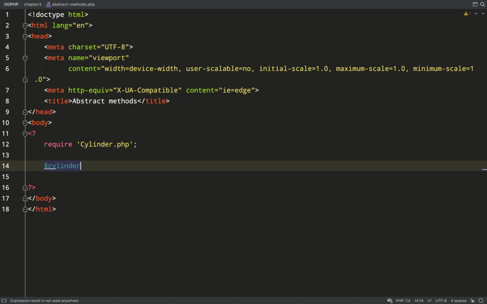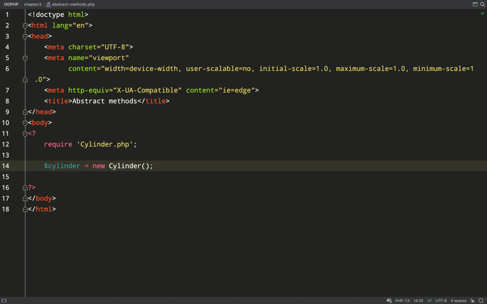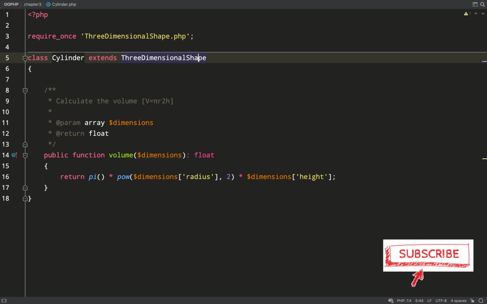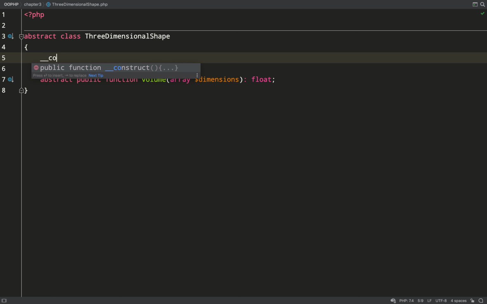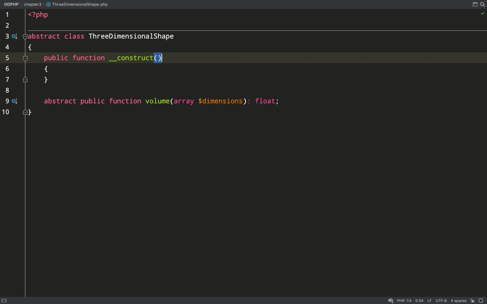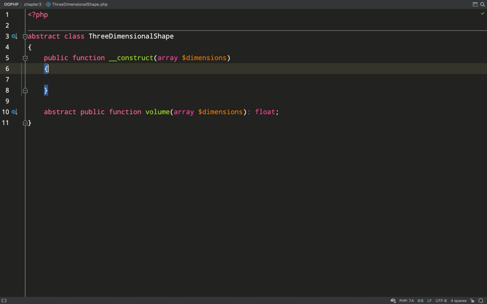Cylinder equals new cylinder, and I'm thinking we can actually improve our design here by passing in the dimensions to the constructor. When you make this kind of improvement, it's called refactoring. So we're not going to change how the code behaves, we're just going to make it more logical. And we're going to do that by putting a construct method in the 3-dimensional shape abstract class. That will take the dimensions array, and then we'll create a dimensions property on the class.